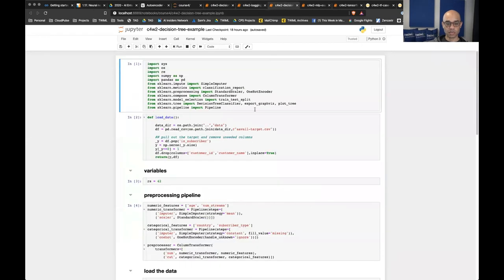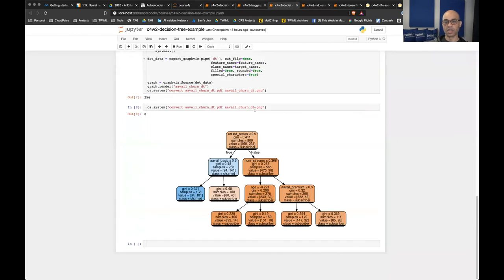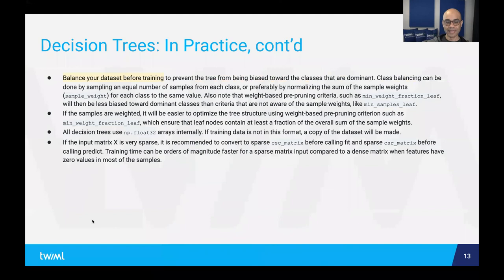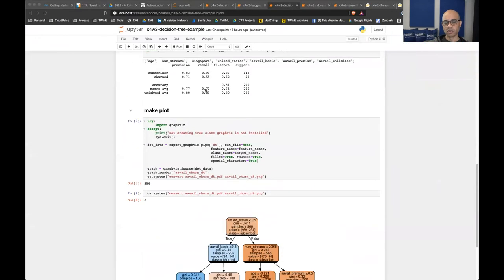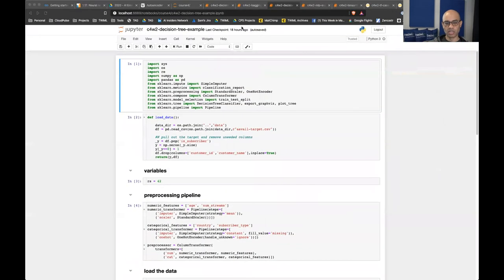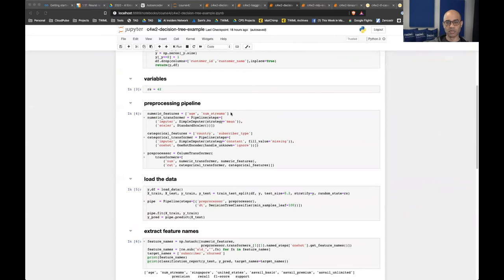Let's see, what was this one? I think that's the same one. All right, so you should be seeing the slides. Any questions on any of these examples before I do that?